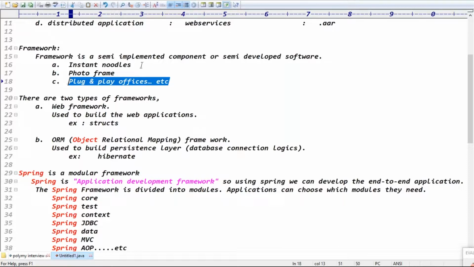Okay. Anyone tell me your own example? No, you're unable to tell. Fine, good. But you understood this point, right?